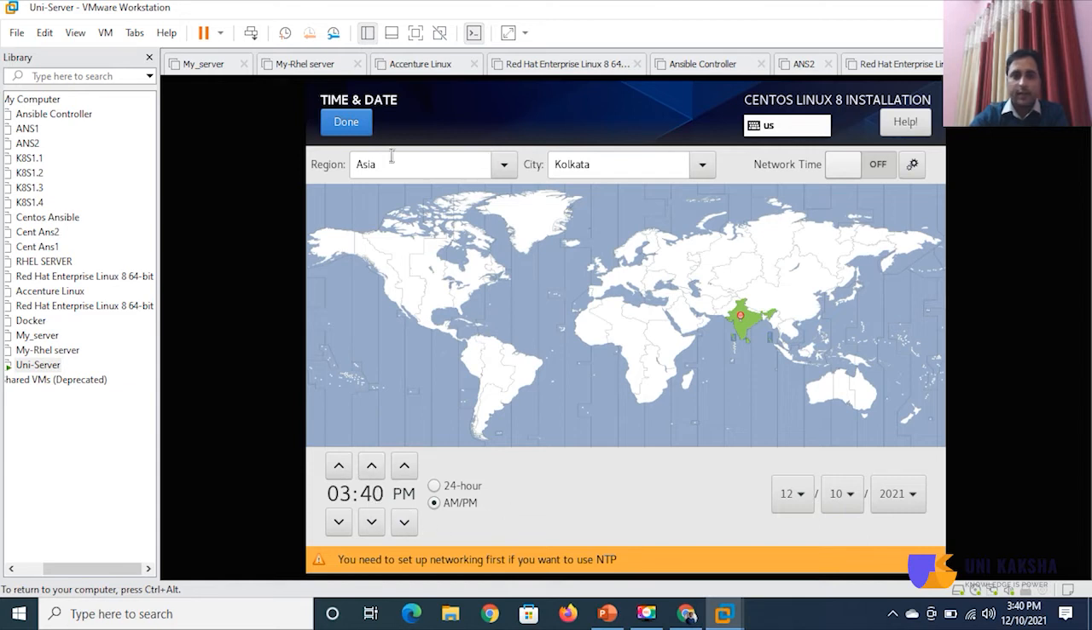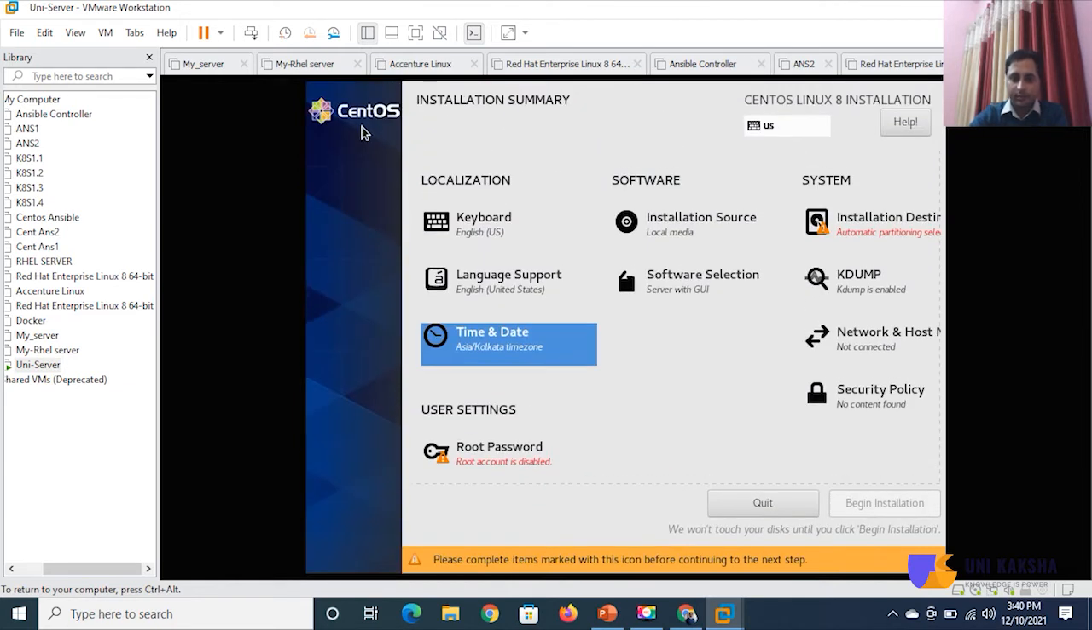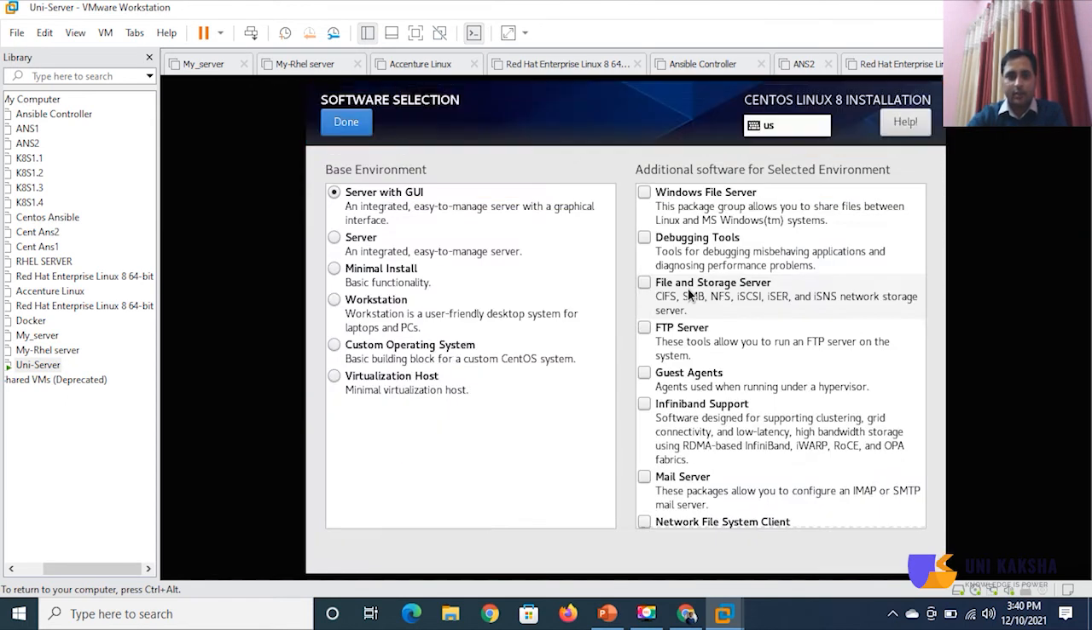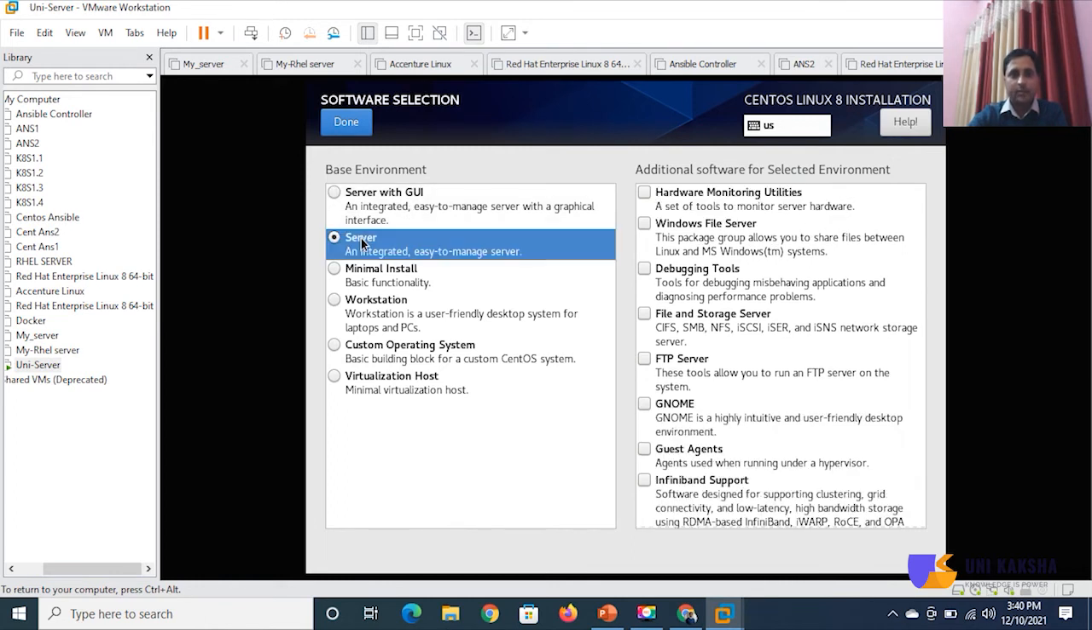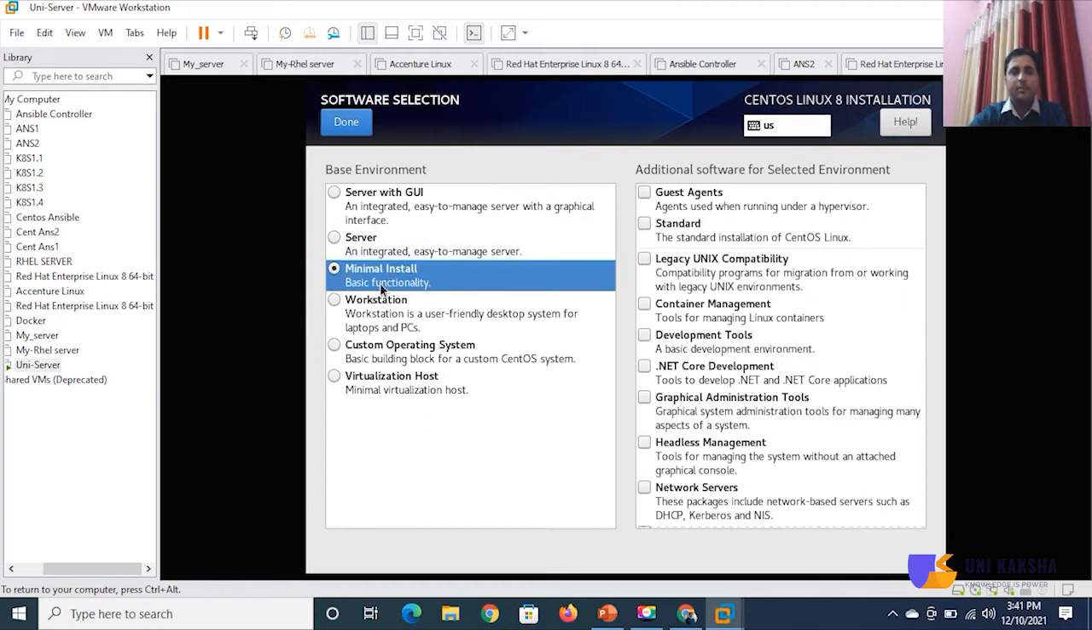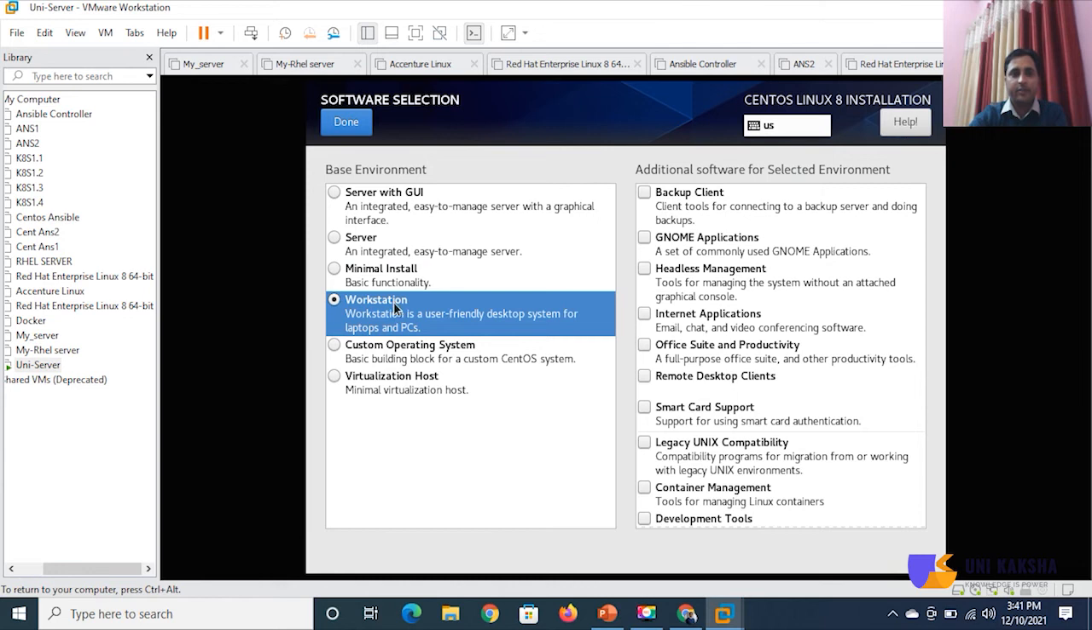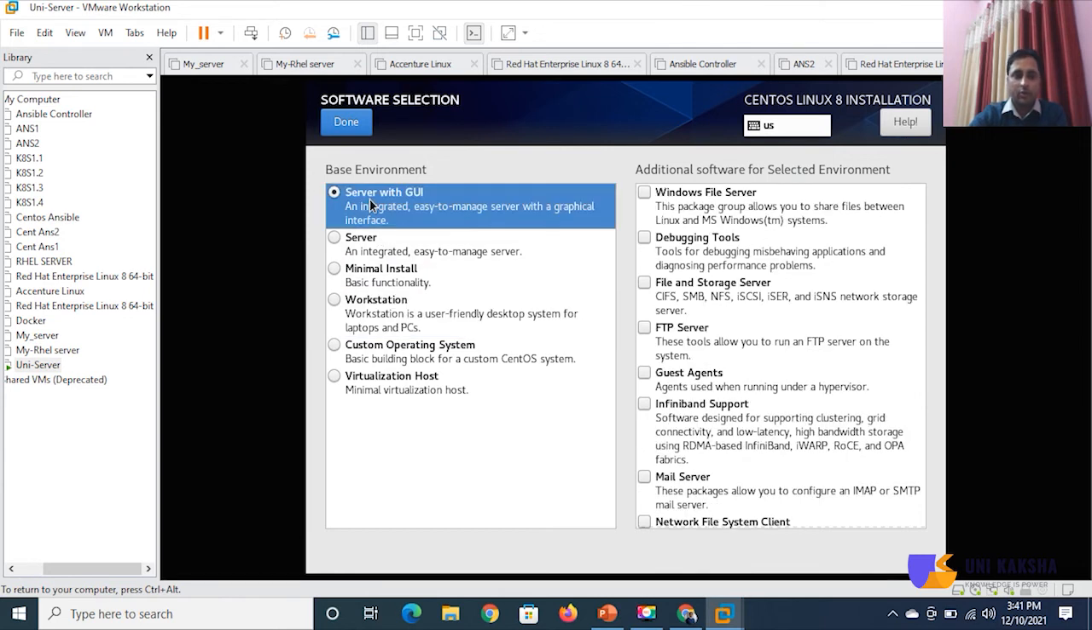Okay, then click on done. Very good. So friends, click over here, right? Server with GUI means this server will be installed with CLI as well as graphical, correct? Server means it will install only CLI mode. Minimal install means it will function as a basic workstation. There are different modes, but in this environment I will install server with GUI, right?